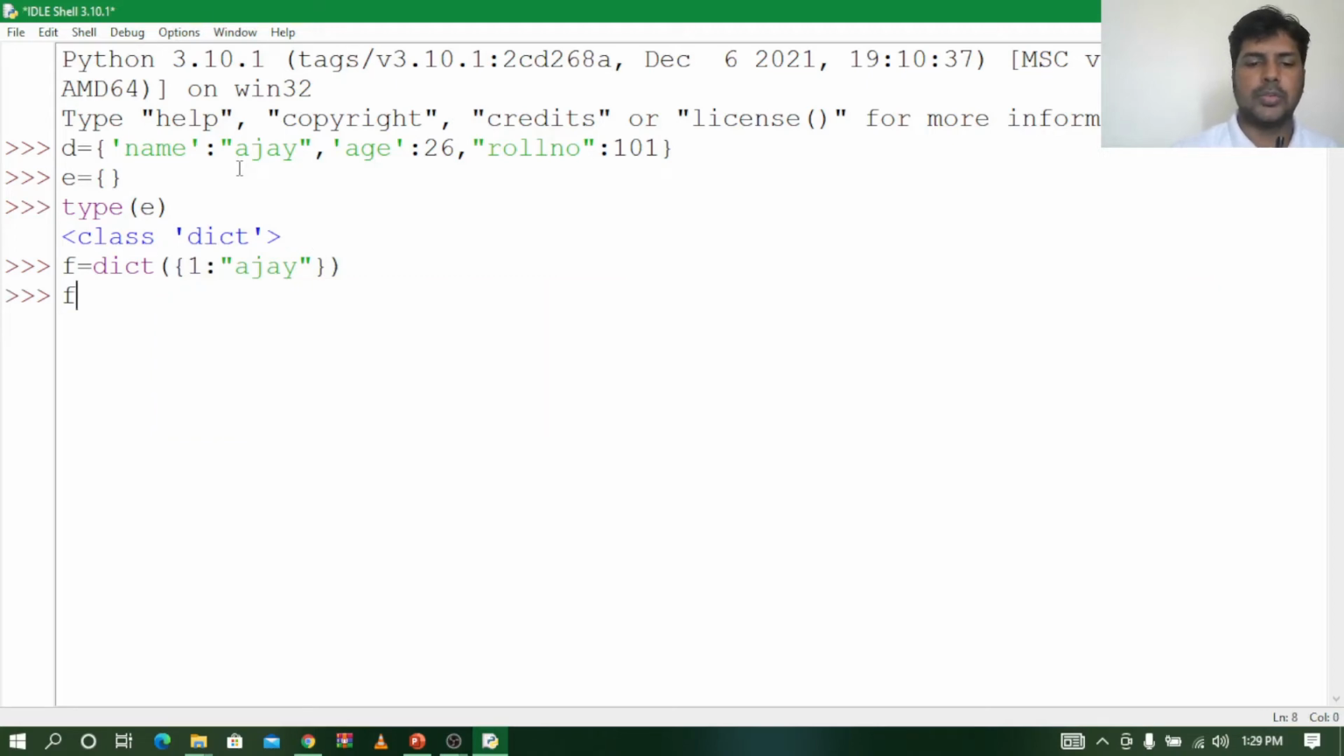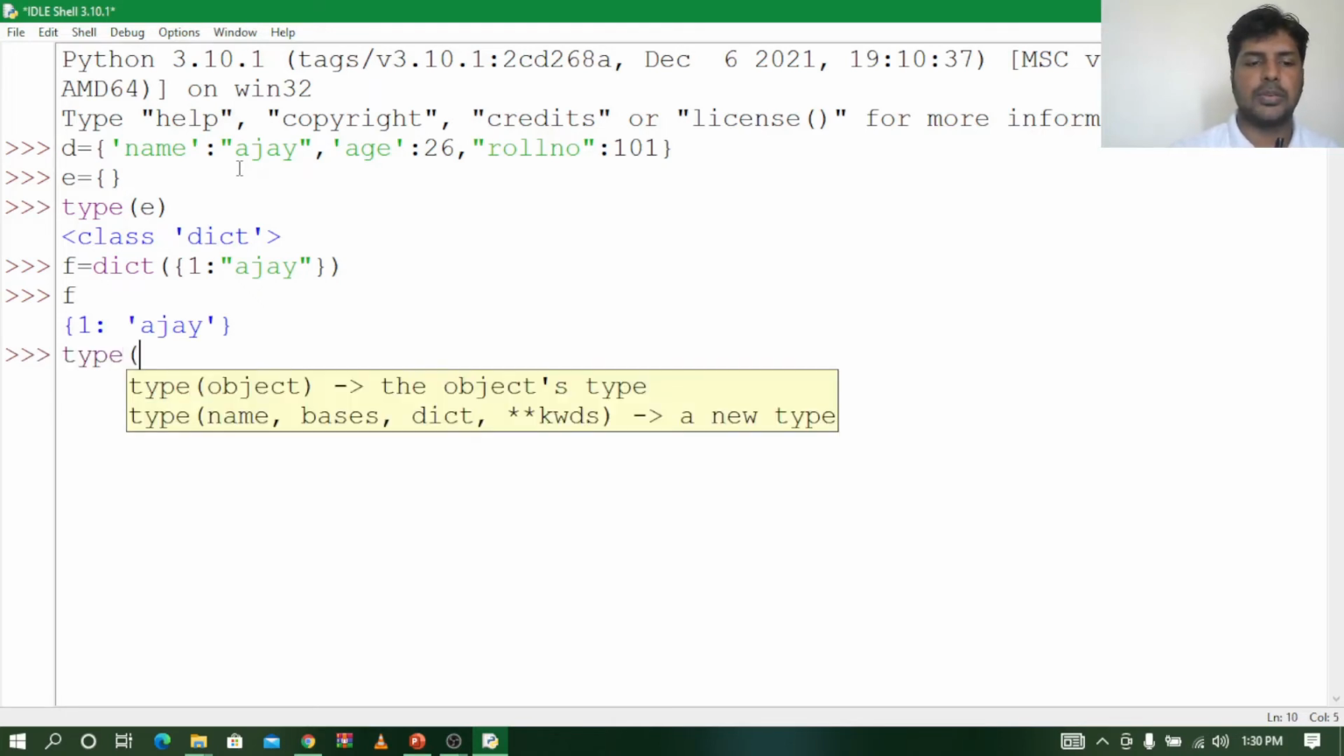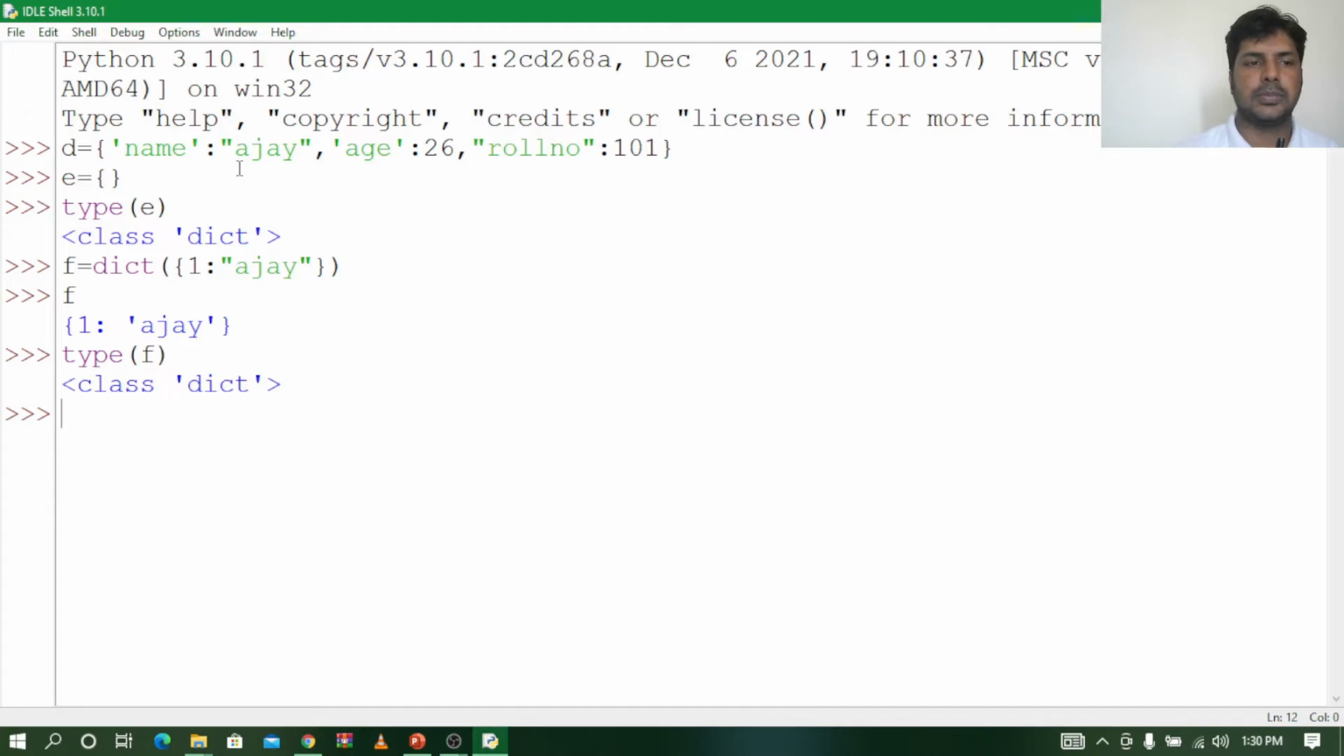Right, so now if I say f, see what it is printing, and if I check which type of data type it is, f, so let us see, it is showing dictionary again. So these are the different ways of creating a dictionary.